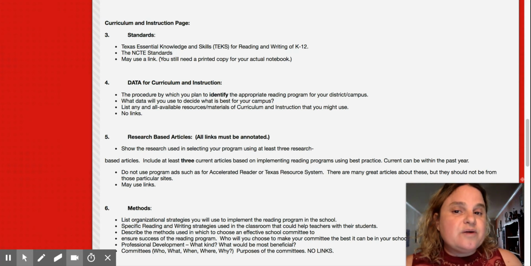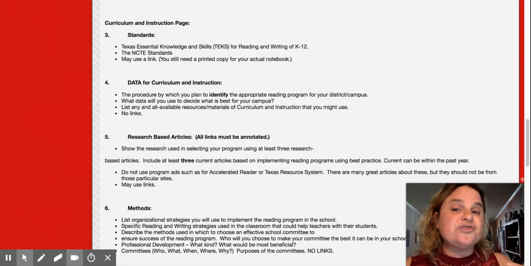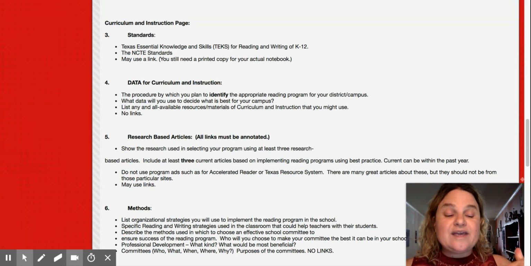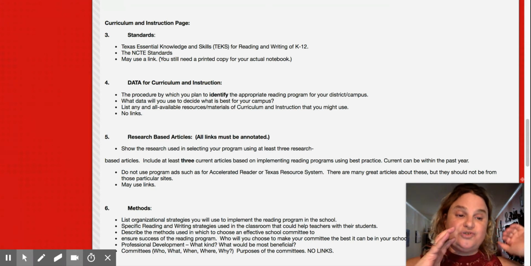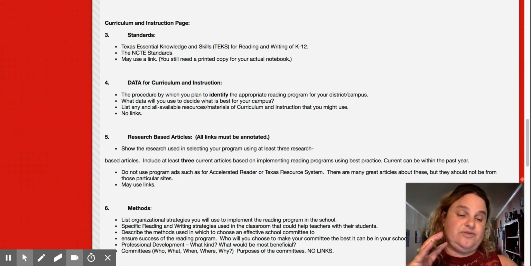So, of course, that would include your TEKS, specific reading and writing TEKS, but it could also be additional TEKS that address that specific reading program. It could also include other standards. You need to list the standards. If you want to link to their web page, you can, but I really need you to spell out the standards, okay, not just provide a link.